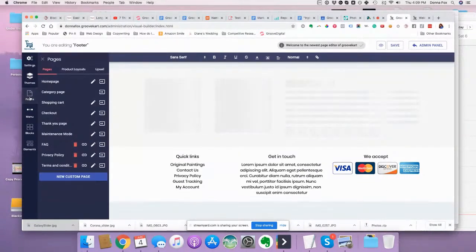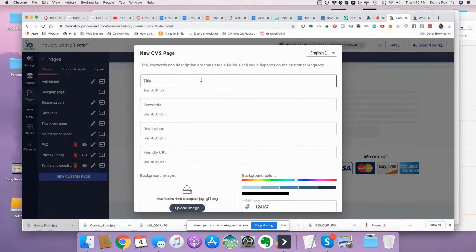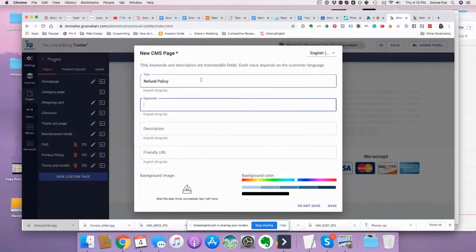And as you can see, there's a list of pages there. It says homepage, category page, shopping cart, and we can create a new custom page. So we're going to click on new custom page. And we're going to name it privacy policy, and actually refund policy. Now, on the keywords, you can put, of course, refund policy.